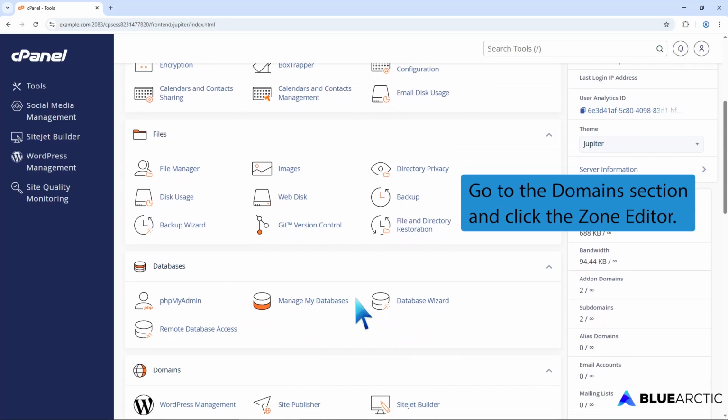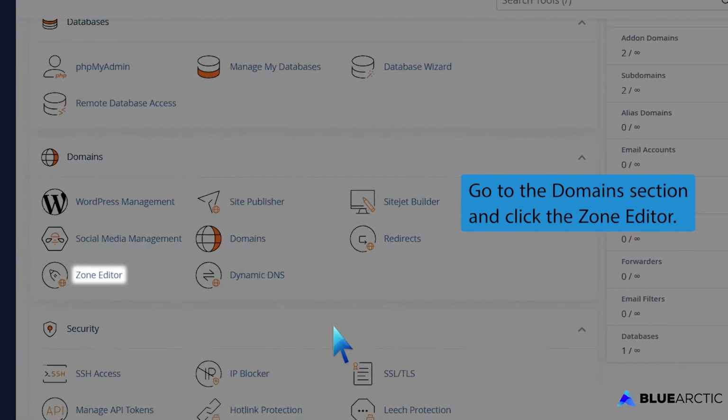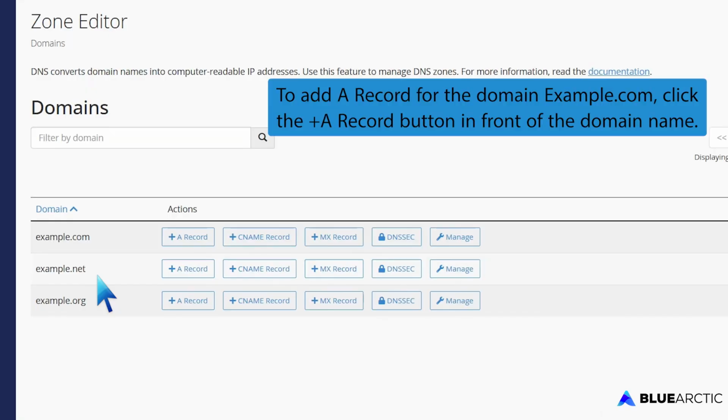Go to the Domains section and click the Zone Editor. To add an A record for the domain example.com, click the +A Record button in front of the domain name.